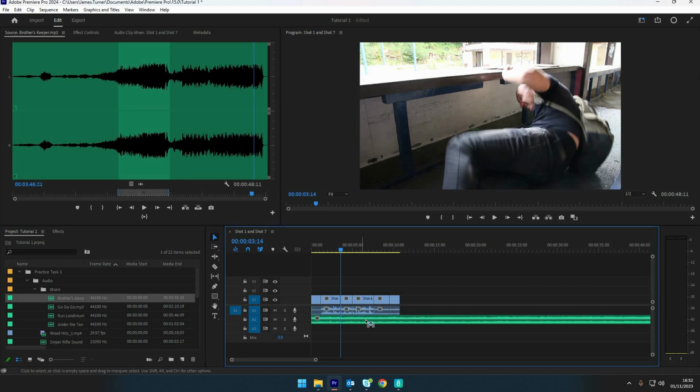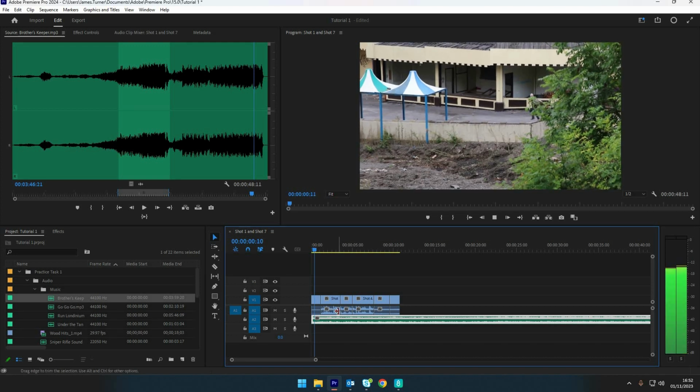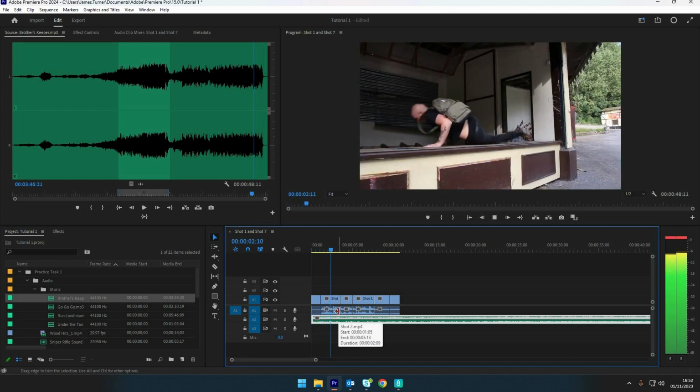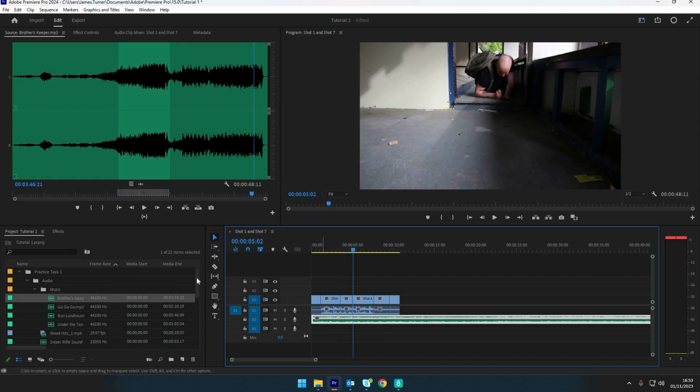So what I'm going to do is make sure it's on a separate layer here in the timeline. And that way I can hear both the music and the sound from the clips. Okay, that sounds good so far.